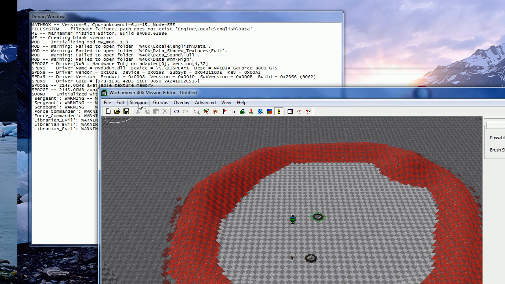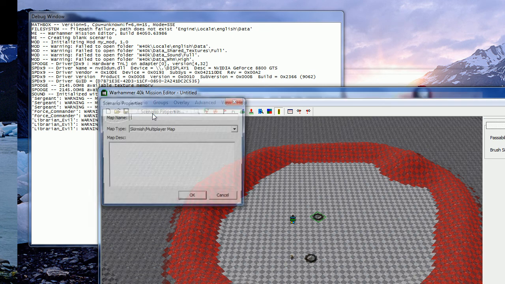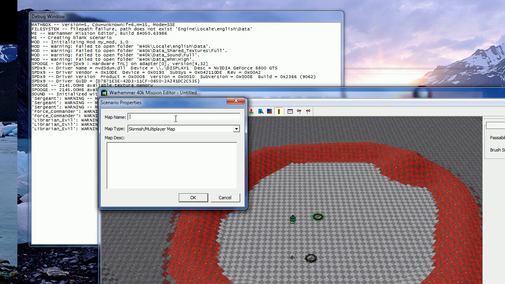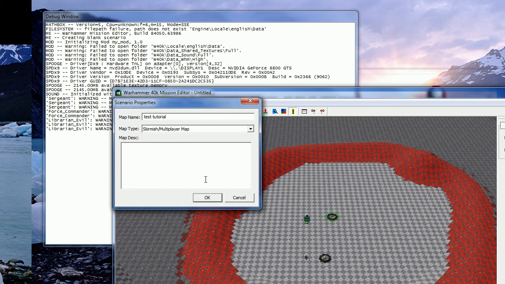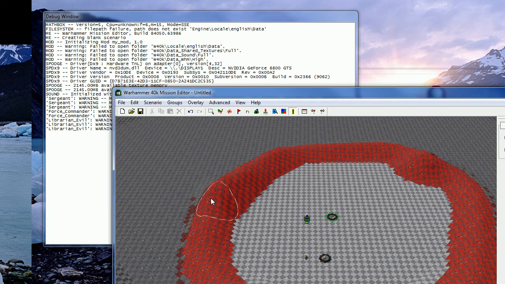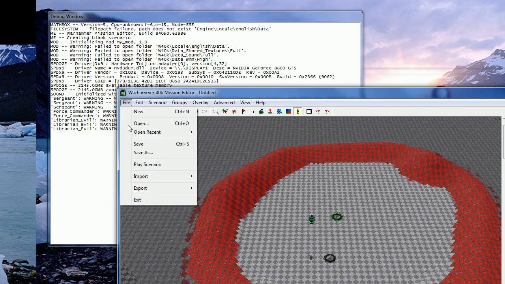We're just going to go up and hit scenario and hit scenario properties. We're going to give our map a name, so I'm just going to put this in as test tutorial. And you can type a map description if you want, just save it as a map type, multiplayer map. Yeah, okay. And then I'm going to hit file and save as.